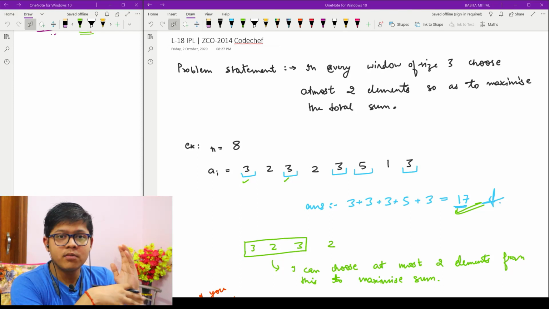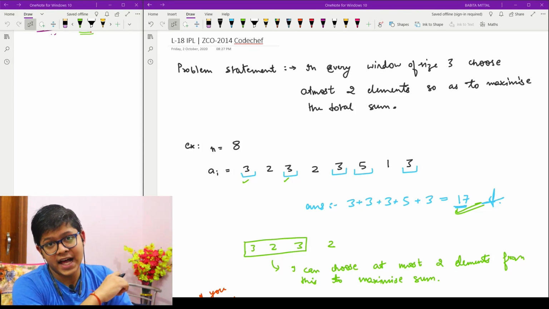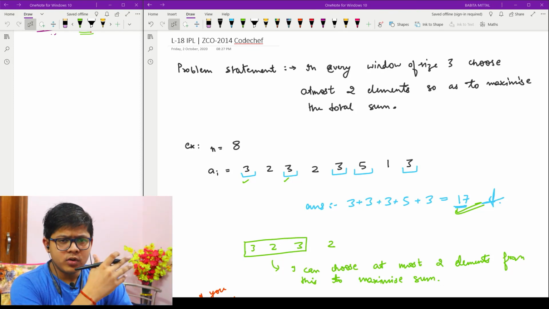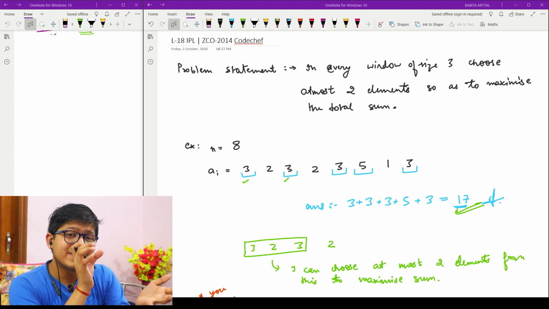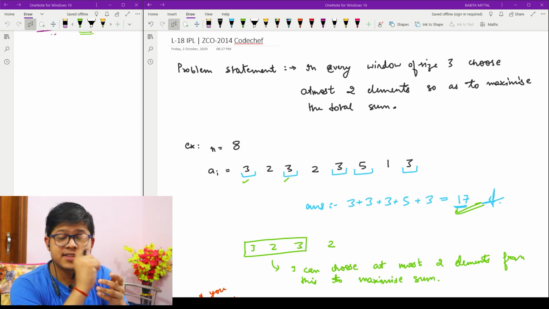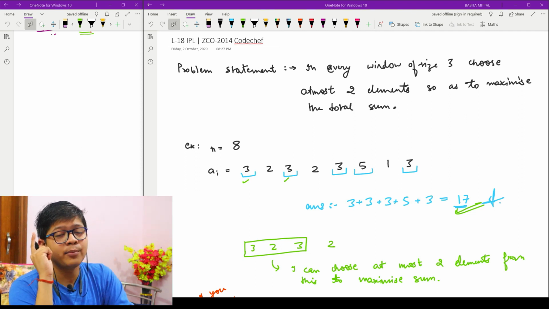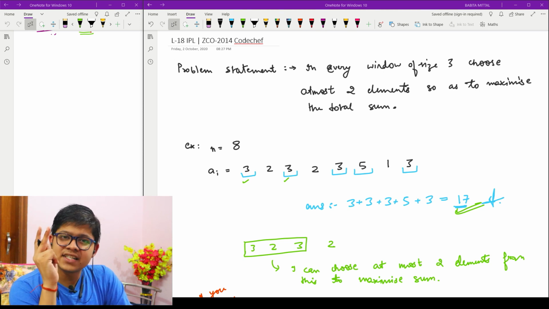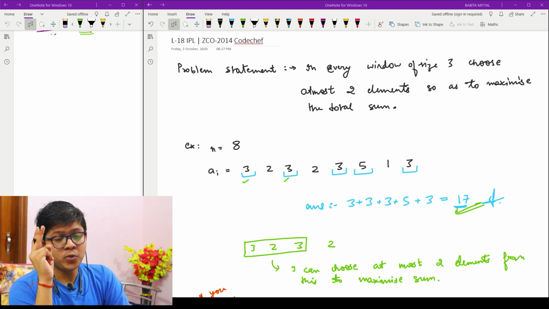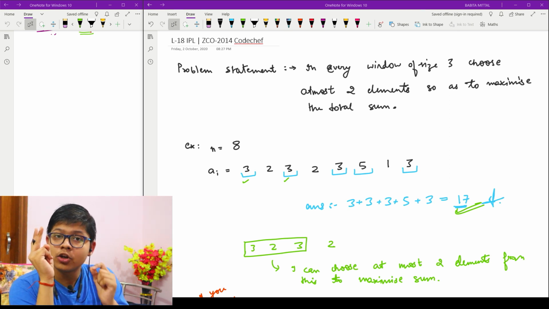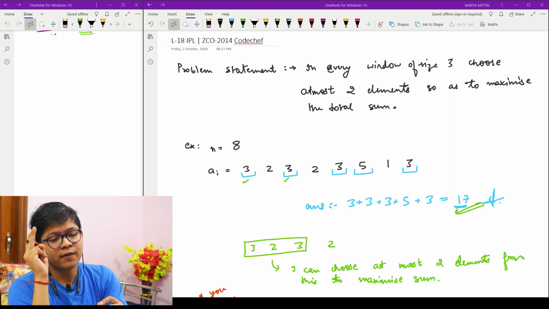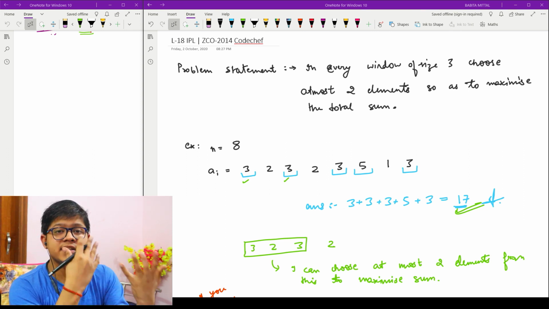So firstly, the problem statement states that I have an array of size n. Now, what I need to do is choose a subsequence out of that array. First condition is that the subsequence so made should have the maximum possible sum. And the second condition is that the elements chosen to make the subsequence must come from a window of size 3, and I can choose at most 2 elements out of that window of size 3, which means that I cannot choose all 3 elements from a window of size 3 or from a subarray of size 3.